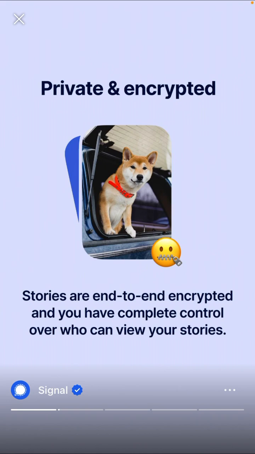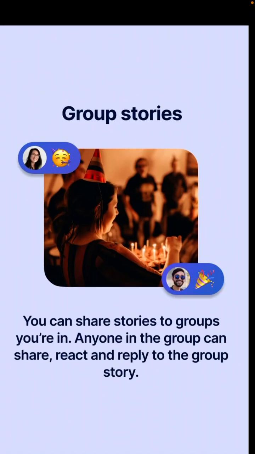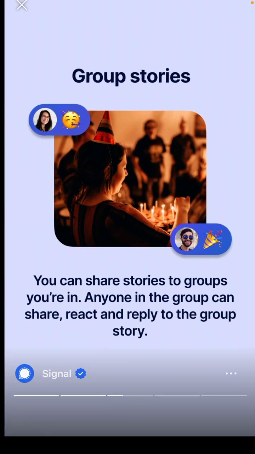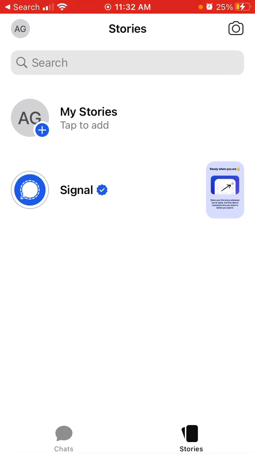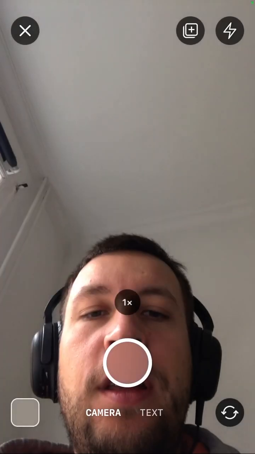When I tap on the story, it goes to the next one, similar to Instagram. I can swipe up to exit stories. So for example, I can tap to create a new story in the top right.